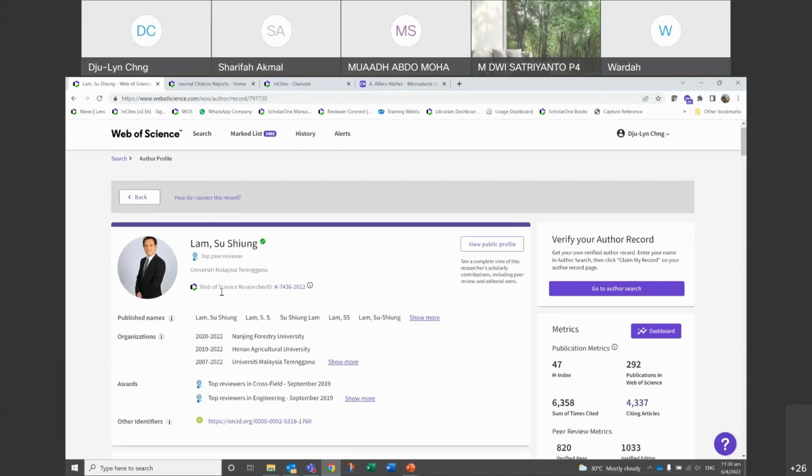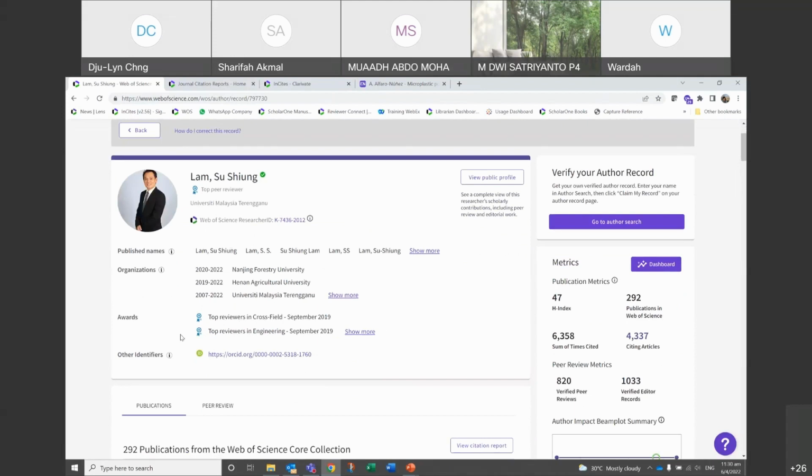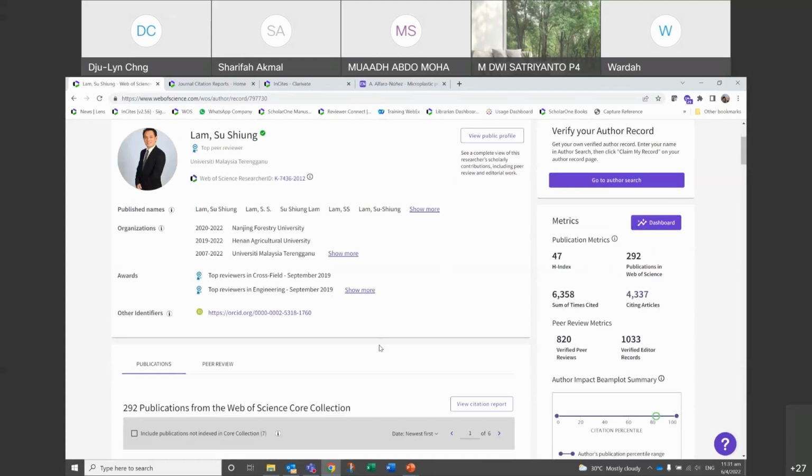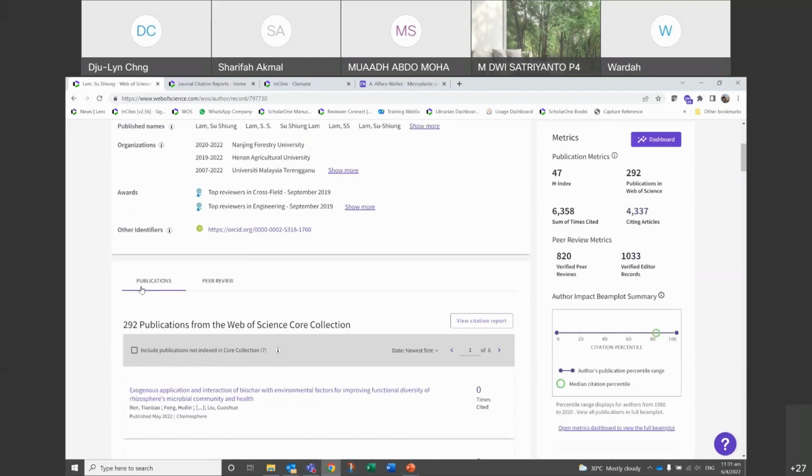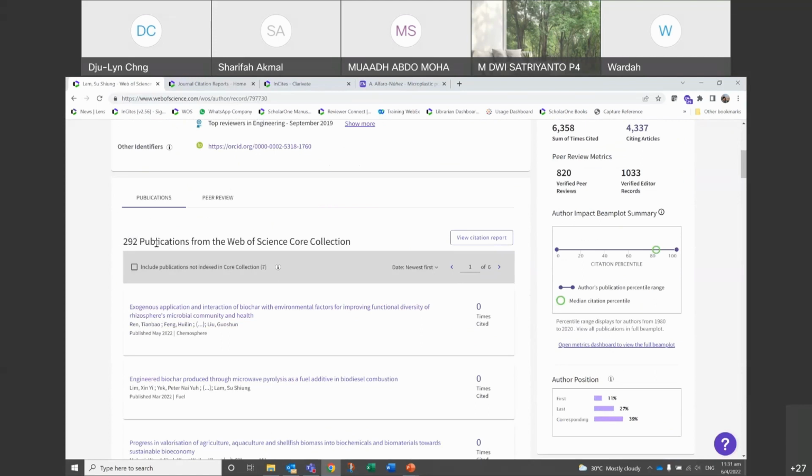So for Prof. Lam, you can see that he has a few awards, and these are all based on the awards that he has received before. Okay, and his previously published names and organizations are all within the record itself. When you're looking at the author record on Web of Science, you can see his full list of publications. Okay, so he has 292 publications from Web of Science core collection. We have recently enhanced this to include non-Web of Science publications as well. So if he had updated his profile with non-Web of Science publications, there will be a number here. Okay.